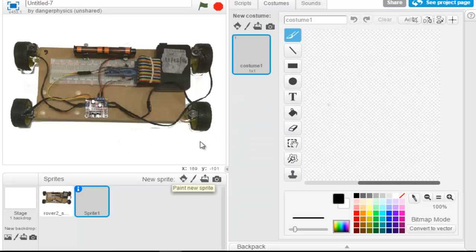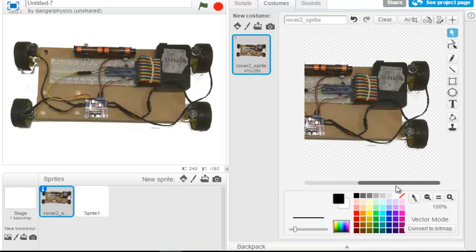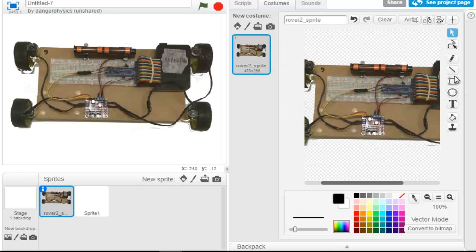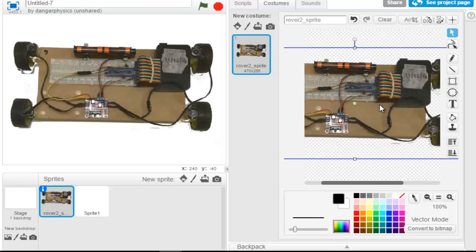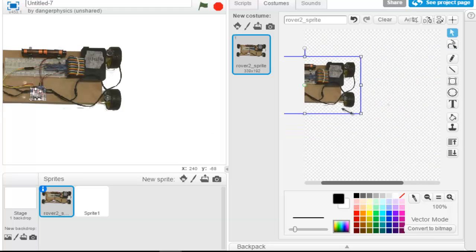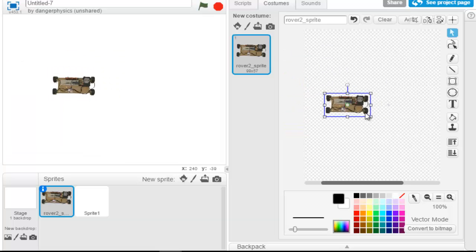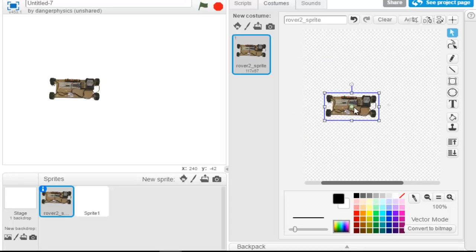So let's just click on the paintbrush to edit the sprite. What we're going to do is turn that guy into a vector graphic so I can shrink him down nice and easy. Click on him now and let's make him way smaller. Like way smaller. That would be good to control around the screen. That'd be fine. Okay, great.